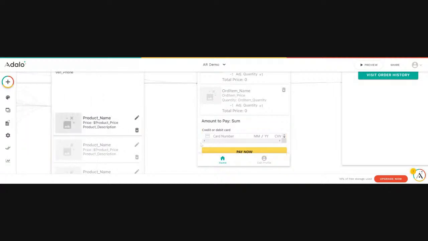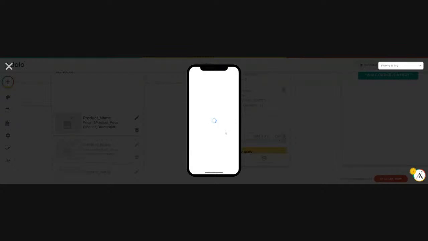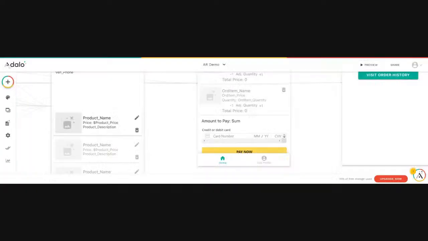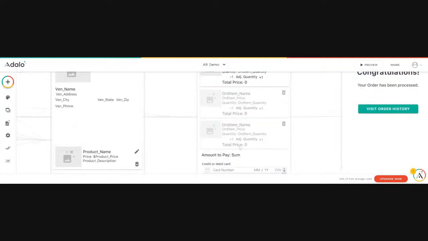All right, so let's try this one more time and see if we've gotten the information that we need into the pay now process. Okay, we still could not find payment information. So the amount to pay should be $1.70. Why are we not finding payment information?